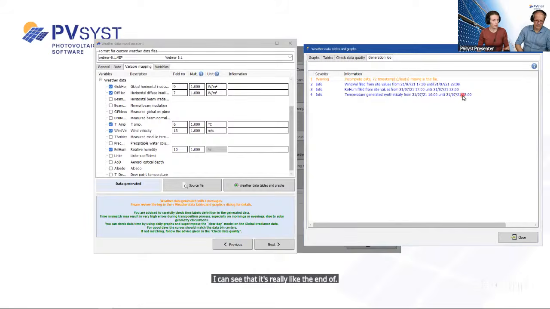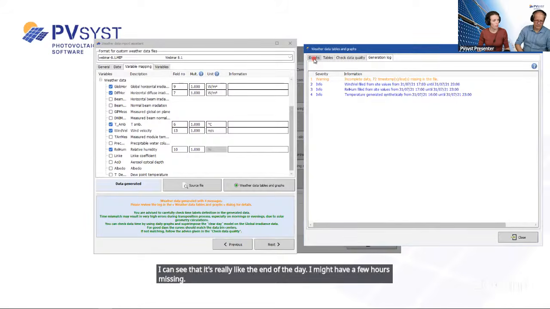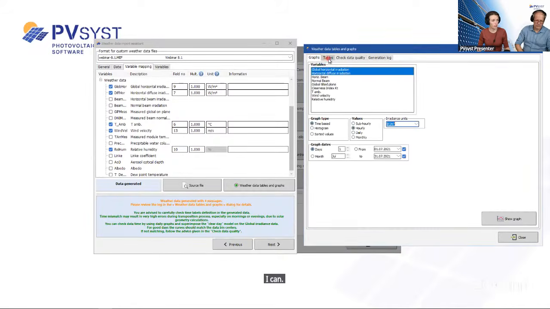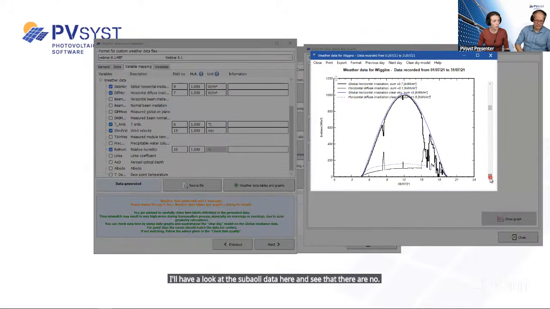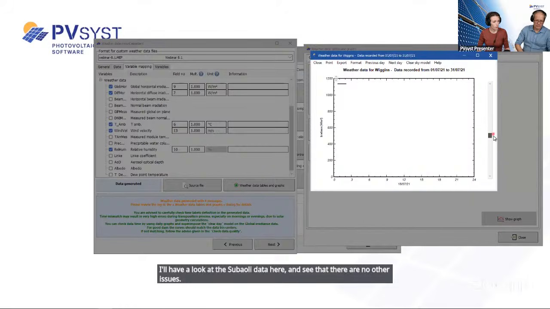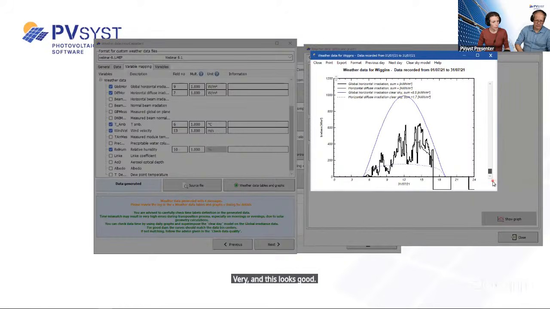I might have a few hours missing. I can check that in either the table or the graph. I'll have a look at the sub-hourly data here and see that there are no other issues. The irradiance looks good, but if I go to my last day, indeed, I can see that I'm missing about 2 hours of irradiance. So what happened here is that I truncated my file a bit too early, and I'm just missing these 2 hours.